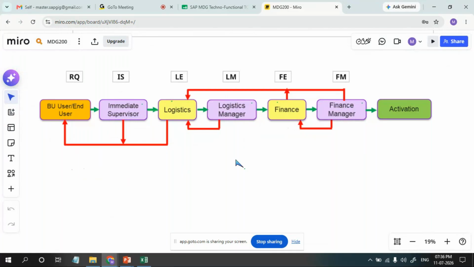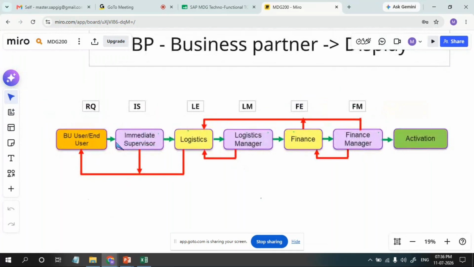Let me take this small example over here. Imagine I'm going to create a material. The initiation or request will be done by the business user or end user. They will create one request ID, which we call a change request, and it goes to the immediate supervisor as approver, then the logistics manager. In the same way, there are multiple steps of approvers in this process: one, two, three, four, five. Apart from the requester, there are five steps of different approvers in the flow. After that, if everybody has approved, it goes for activation.